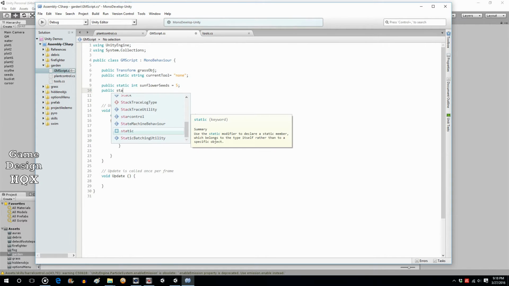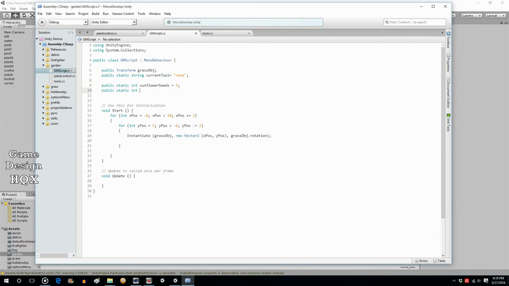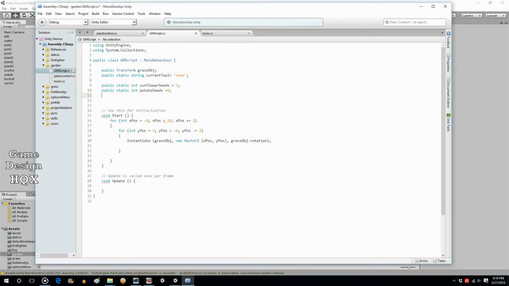Public static int potato seeds, and we'll give it a different number just so we know that it's working. Public static int carrot seeds, and again we'll use different numbers just so we know that it's working. Alright, so 2 out of 3. We've added the new plant images so that they can actually grow on the screen. We're tracking whether or not you even have those seeds to plant.